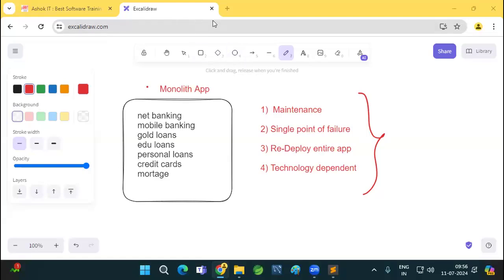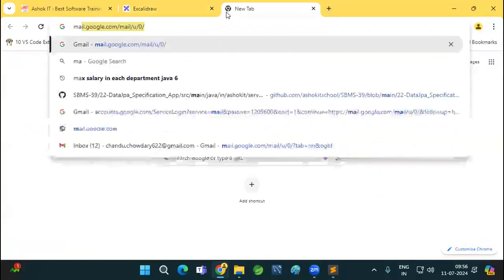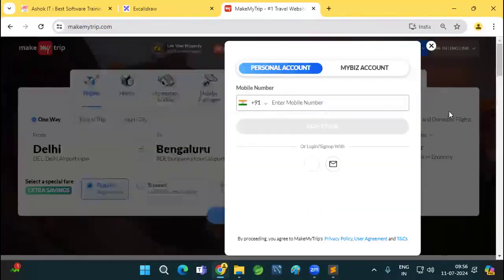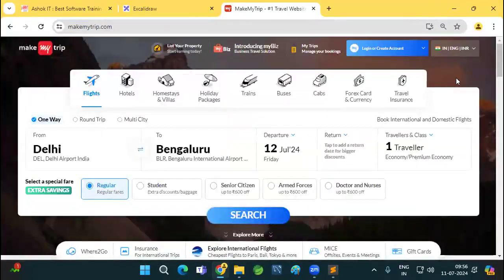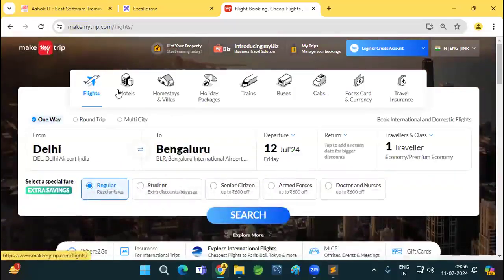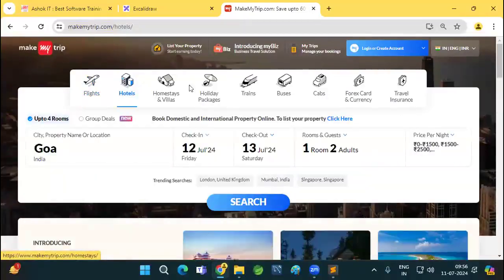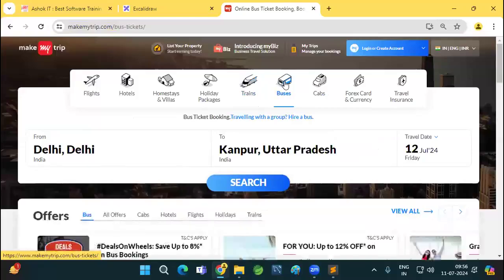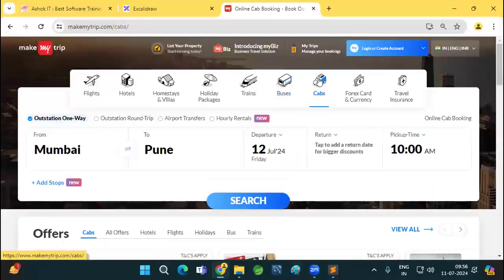So here, let us see one application, guys. You all know there is a project called Make My Trip. Have you used Make My Trip anytime? Yes. In Make My Trip, you can book flights, hotels, and train tickets. Buses you can book in Make My Trip. Cabs also you can book. So there are so many functionalities available in the Make My Trip application.